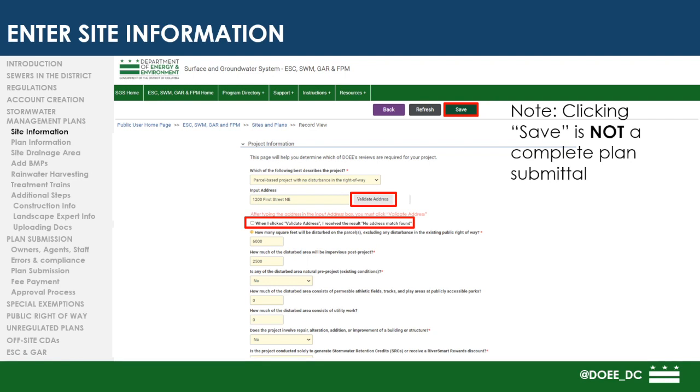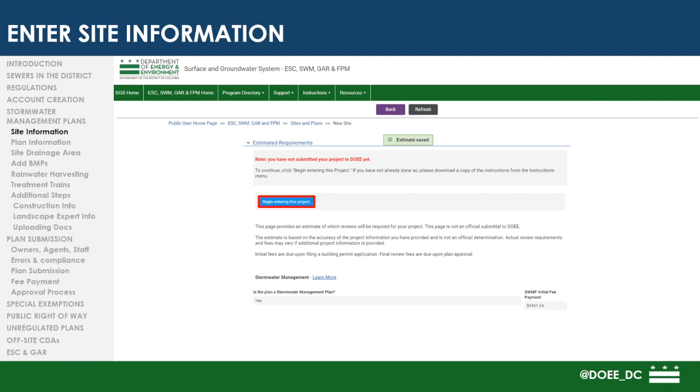Next, hit Save. Note that filling this out does not mean you've submitted a plan. A few more steps to go. In general, there's only one record in the SGS for each address. In this case, it's a new address. So we'll click Begin Entering this project.